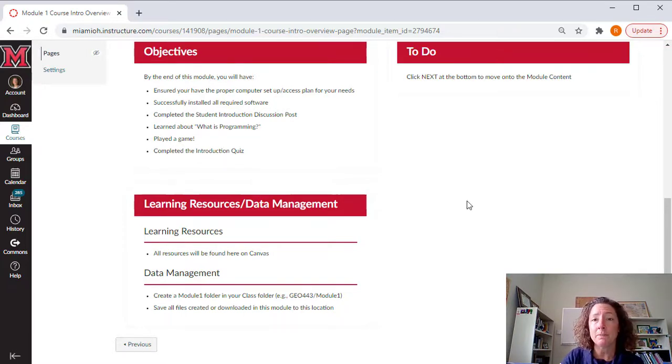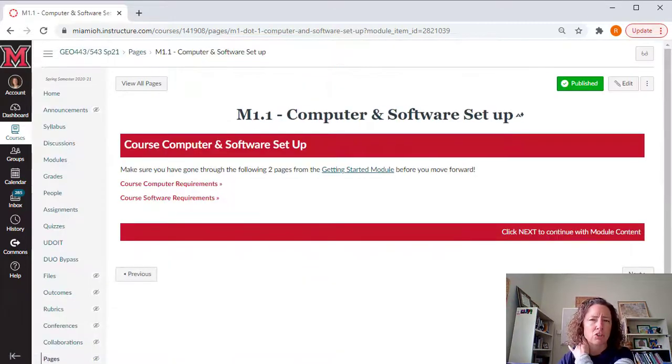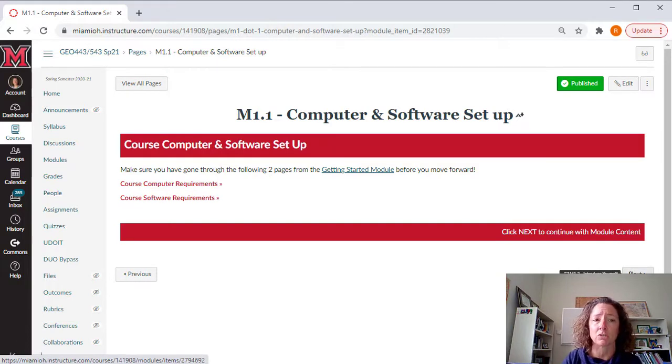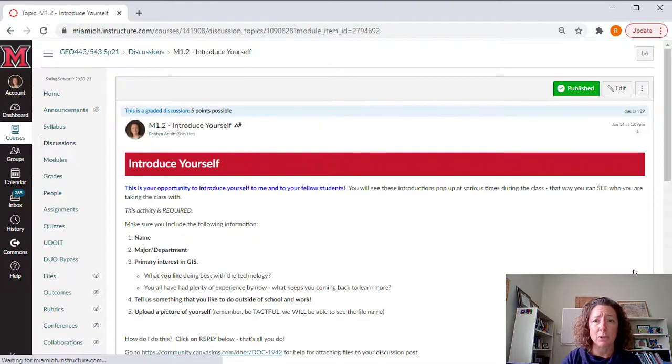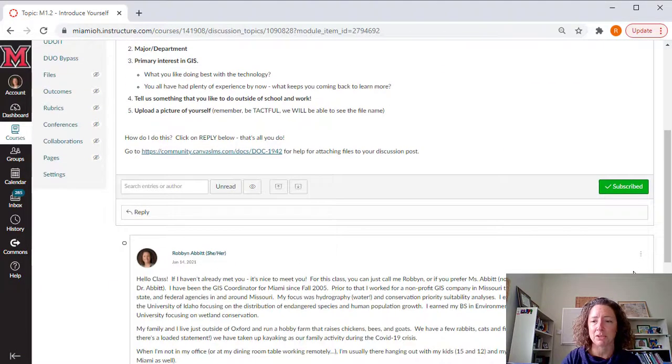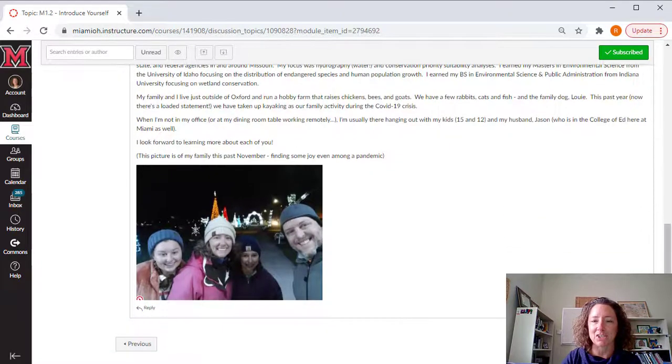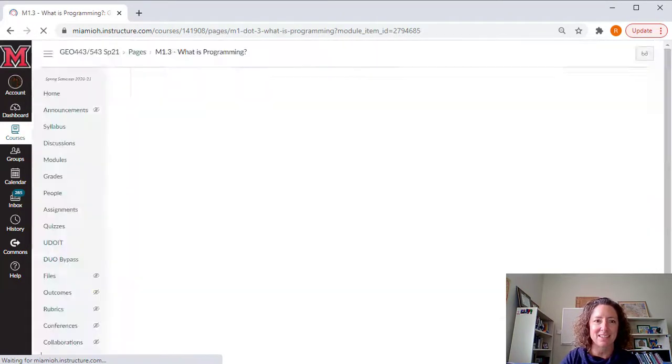So to do, you're going to notice here is just to click next at the bottom of the module content. For each of these module overviews, I'm going to land on each page in the module so you can see what's coming up. So this is just the reminder to go check on your computer requirements and software requirements back in the Getting Started module. 1.2 here is the discussion post, so make sure you write a quick introduction of yourself and upload a fun picture so we can see your smiling face.